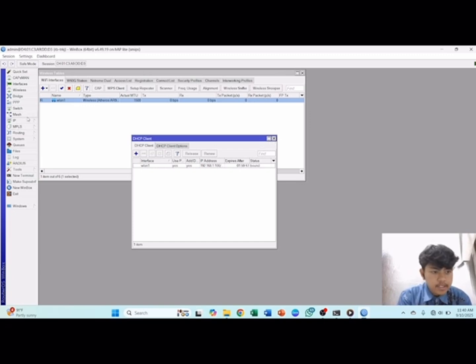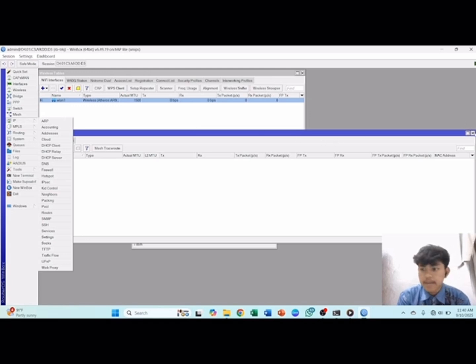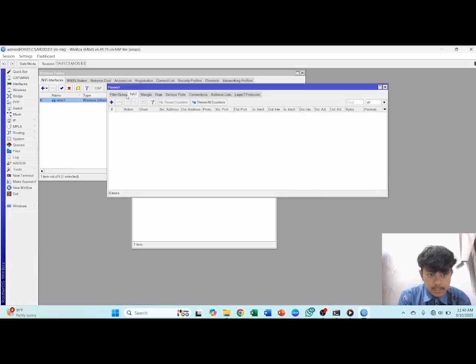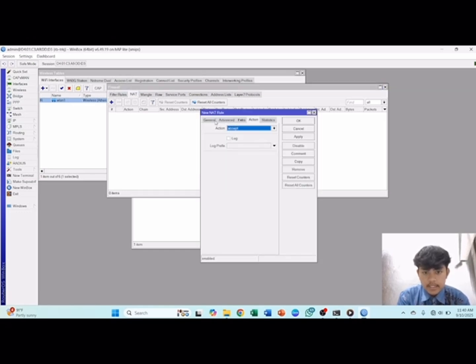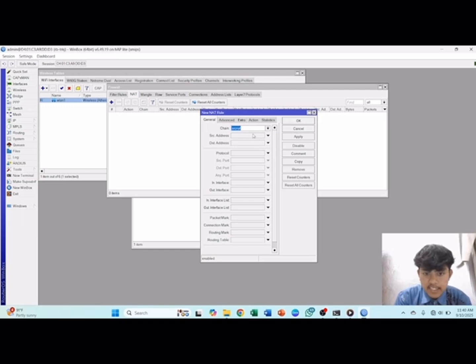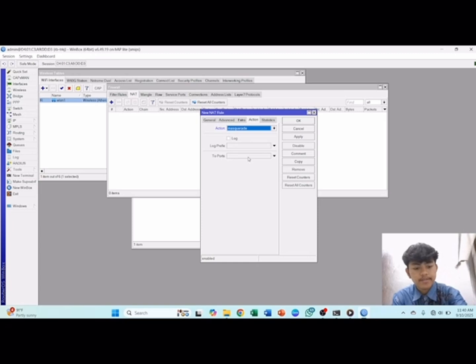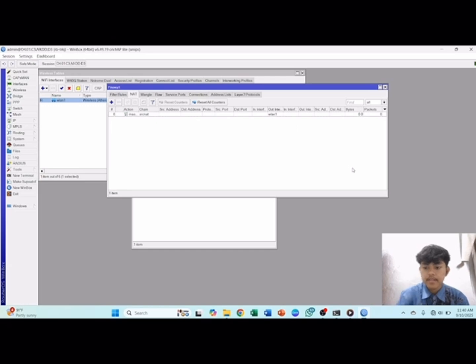Then click IP, and then click firewall. Add a general SRC NAT chain, the out interface is wireless LAN, and the action is masquerade. Apply and okay.